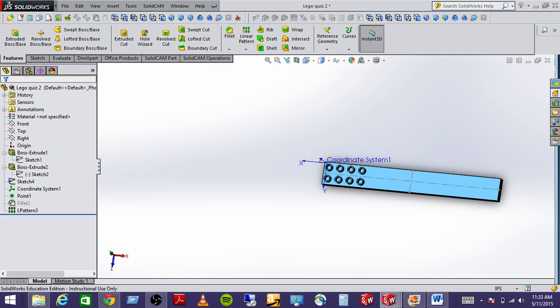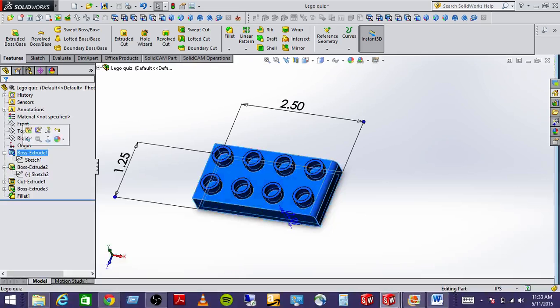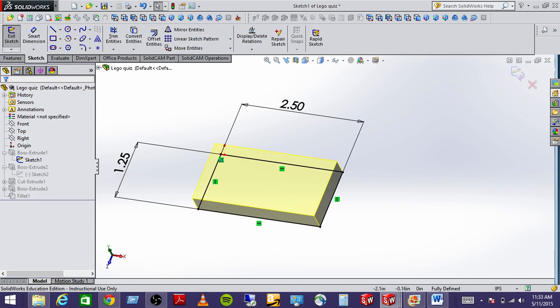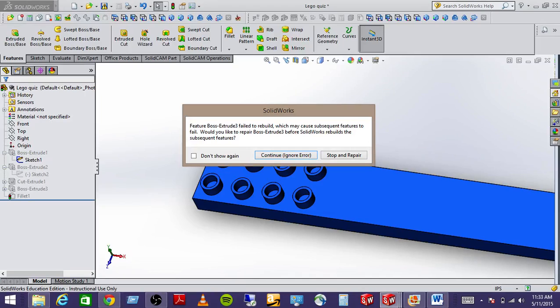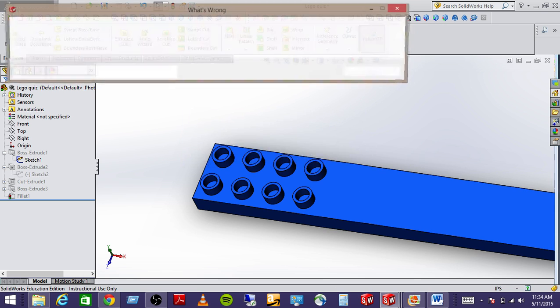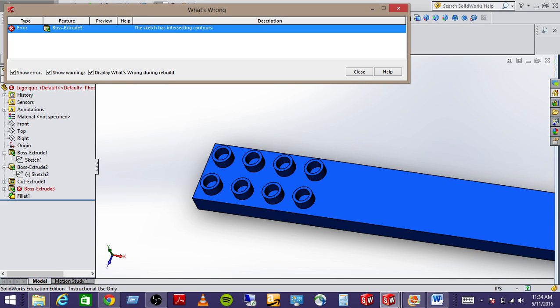All right, now I was able to create rebuild errors. I'm going to go into this one and see if I can make an error, because I want to show you rebuild errors. So I'm going to do the same thing, change the length of this one to 10 inches, and it says there's errors. Okay? Now, SolidWorks tries to help you and figure out the errors. So let's take a look. So you can continue and ignore the error, or you can stop and repair. Let's say continue and ignore the error. All right? And it tells me what's wrong. And it says the sketch has intersecting contours on Boss Extrude 3. All right, and I'll hit close.